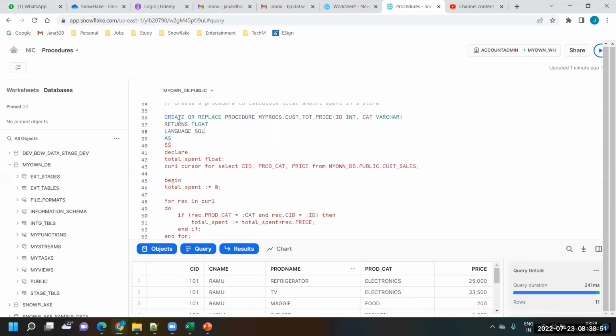Okay, so see here, create or replace procedure MYPROCS. I'm storing this procedure under the MYPROCS schema, and my procedure name is customer total price. I am passing the customer ID and the product category as inputs, and I'm returning a float type. That means I want to calculate how much the user is spending on a particular category, right? That's why I'm returning a float type.